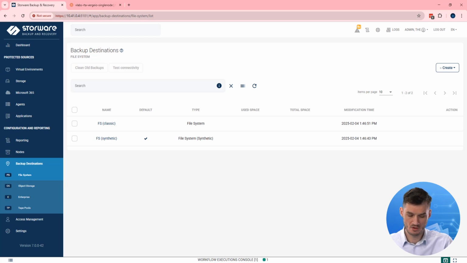but Storware is also giving you the option to choose object storages, enterprise backup providers, as well as tape libraries. As you can see, my two repositories, synthetic and non-synthetic, are already prepared. I will be using the synthetic file system today.